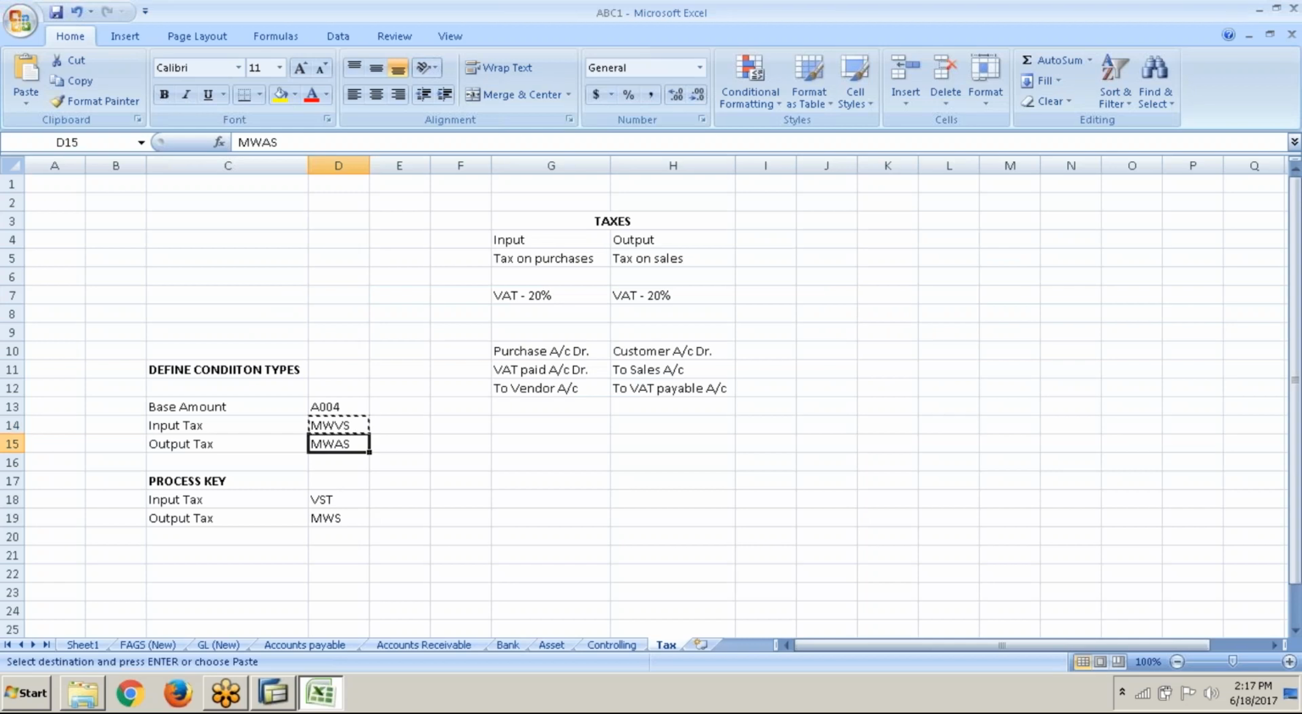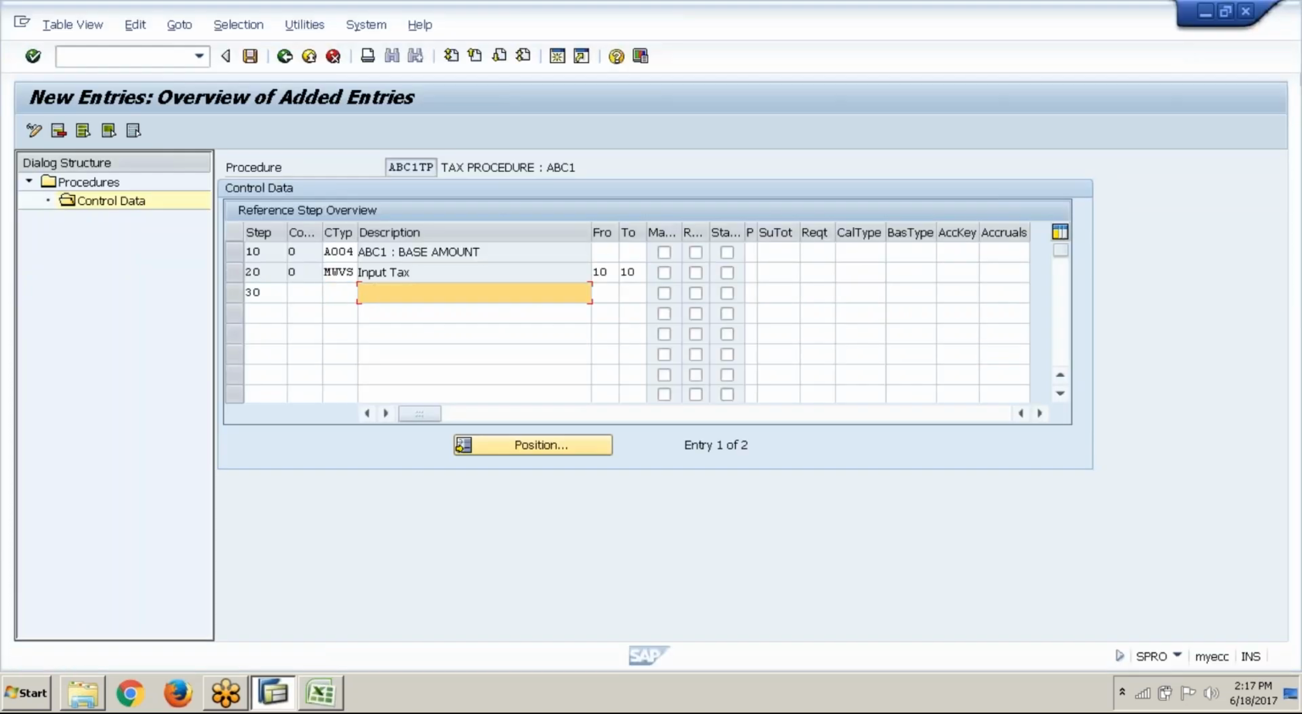Then we have MWAS, which is again calculated on the base amount. Input and output both will not come. It will either be an input tax or an output tax. If the scenario is purchase, then input tax will be applicable. If sales is involved, an output tax would be involved. So 20% on the base amount in both input and output tax.